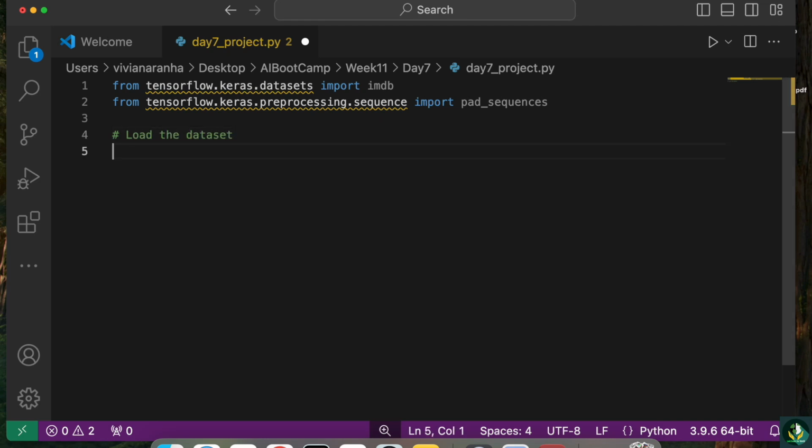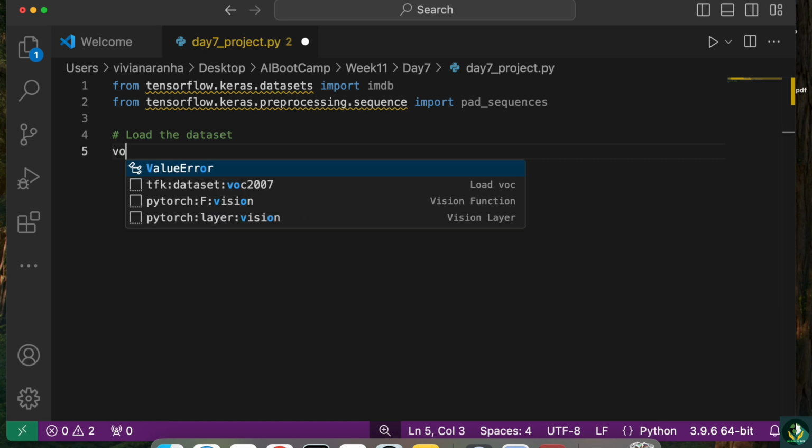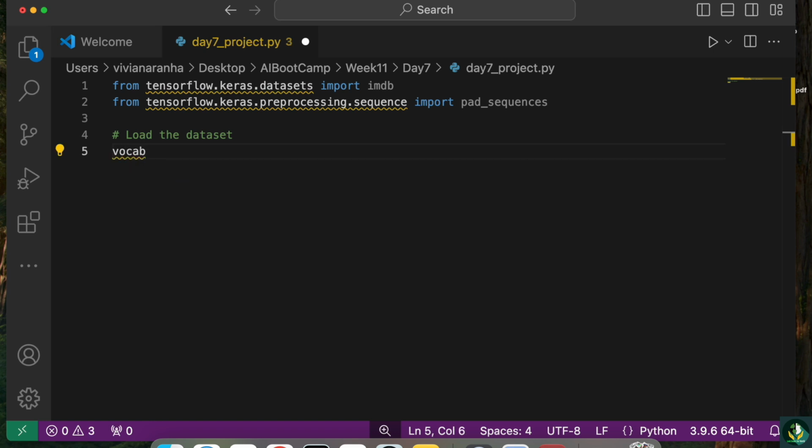Now you're probably used to this. The first thing that we have to create is a vocab size, which I want to limit to 10,000. So that's what I'll specify here. Next, I want to set the max length. We're going to reduce the length here. We can just set 100 for now. Now let's go ahead and load the dataset.